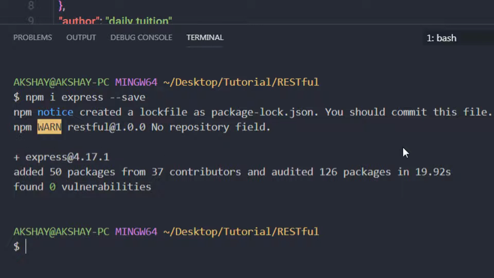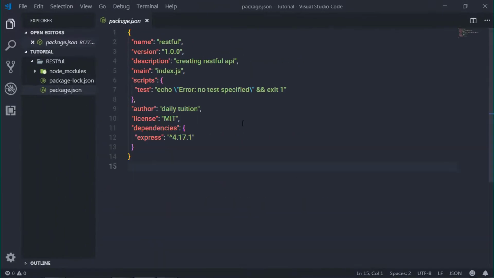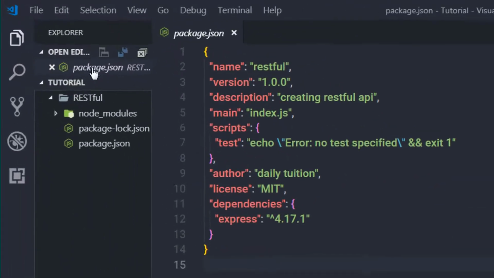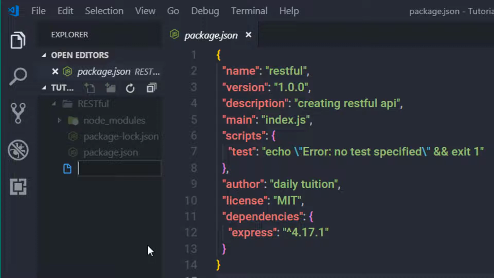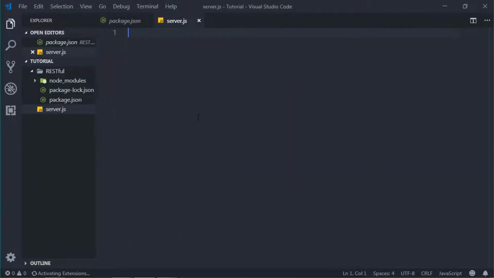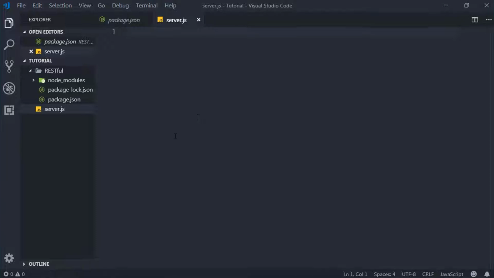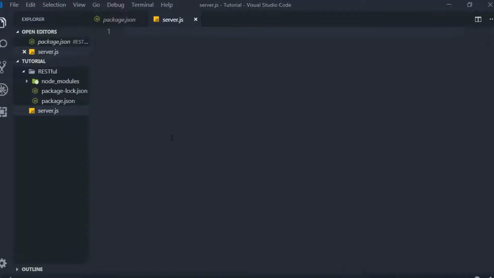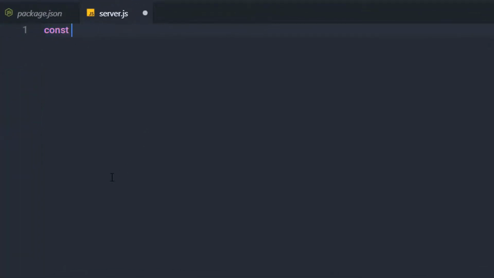Now let's create our first server with Express framework. So I'm going to just close this terminal and here I'm going to create a new file. So I'm going to name this file server.js. And in this file, I'm going to create new Express server. Now let's create a new server in server.js file. So I'm going to just first include the Express module in this file. So I'm going to just say here const express is equal to require express.